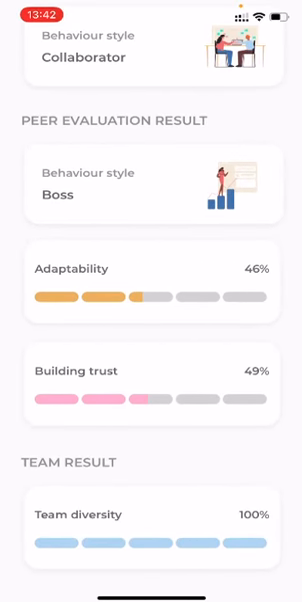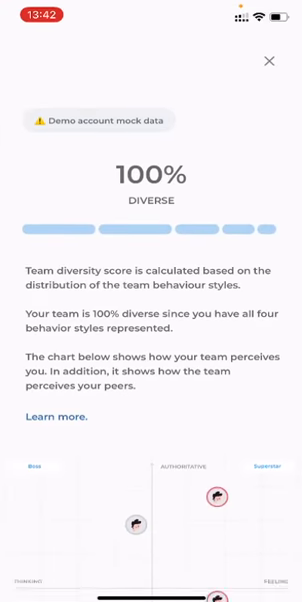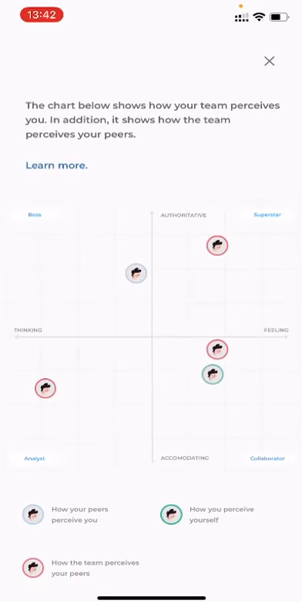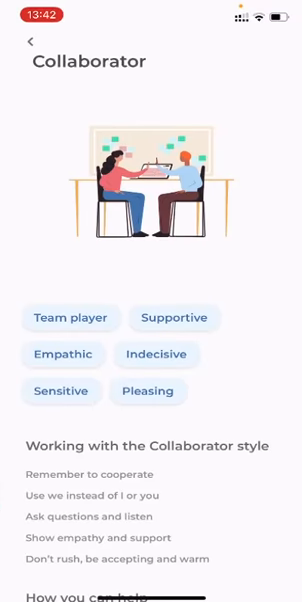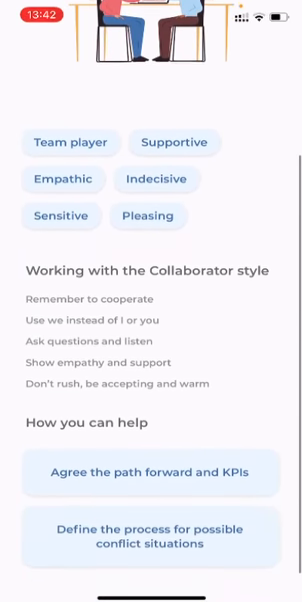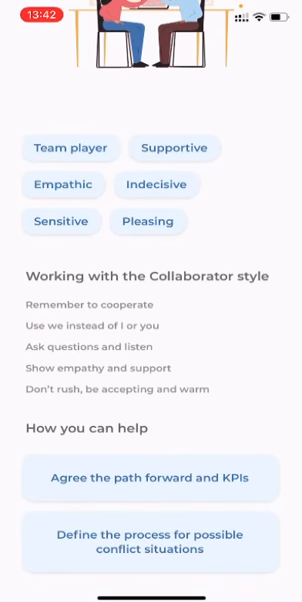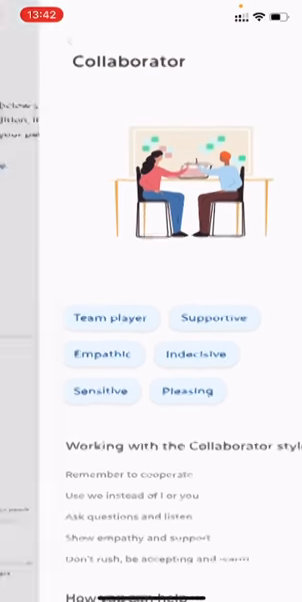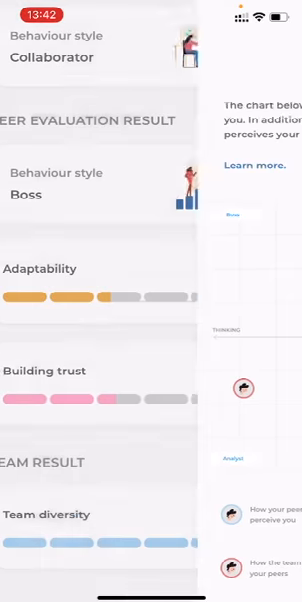And the last important part is of course, the team diversity, where we just look at the behavior of the team members. And what it gives you also, this screen, is some practical hints for you who, for example, in this case, are a boss. How could you behave when you are dealing with other people that are different from you? For example, a collaborator. It gives you some adjectives to describe this person and how it is to work with such a behavior style, and how you can help them, to make your collaboration very smooth and efficient.